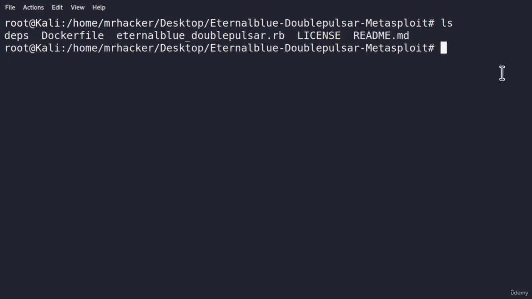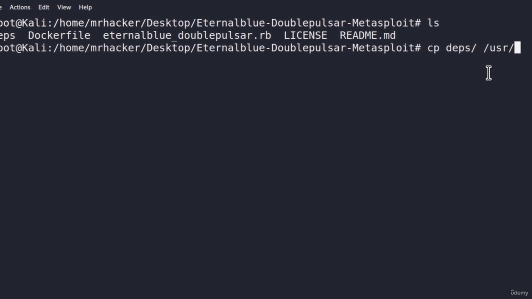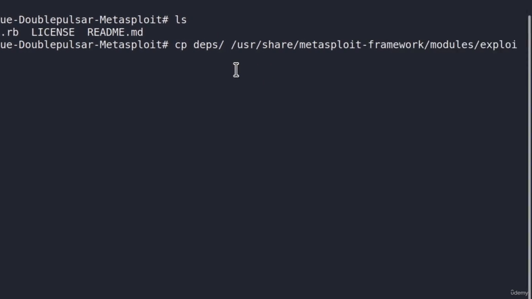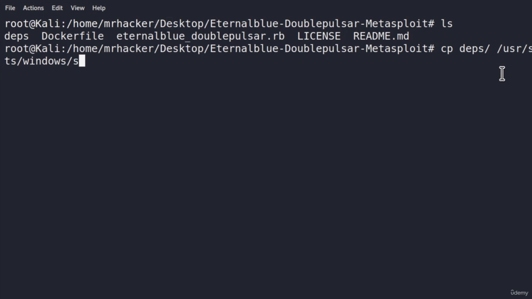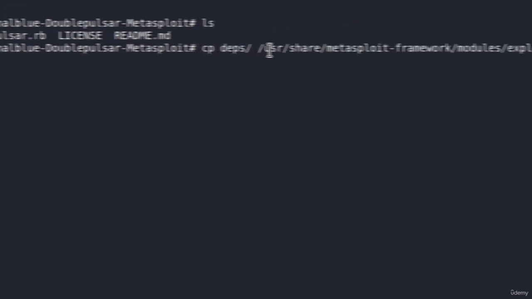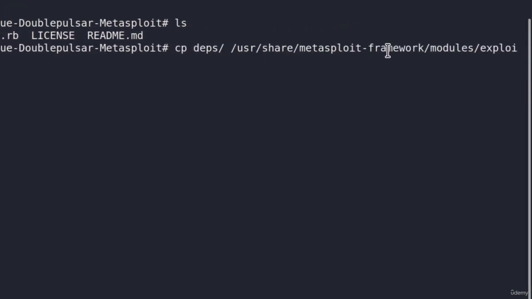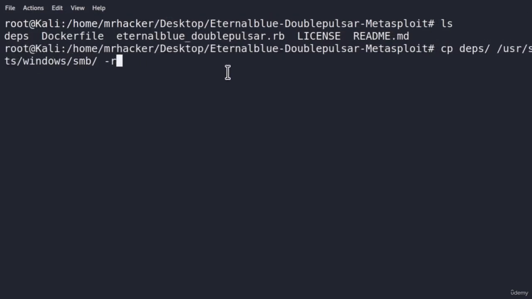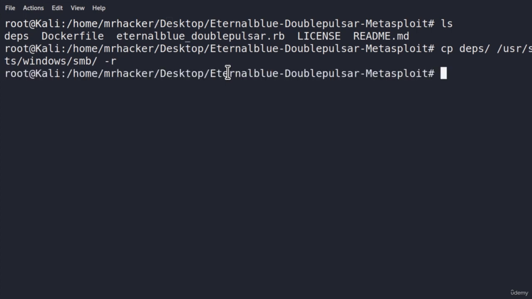But nonetheless, what we must do is we must copy these two files. So let's go with copying deps first to /usr/share/metasploit-framework/modules/exploits/windows/smb. And to copy a directory, you just need to add -r at the end. So once again, copying the deps directory to /usr/share/metasploit-framework/modules/exploits/windows/smb. Click enter and it should copy the deps directory there.